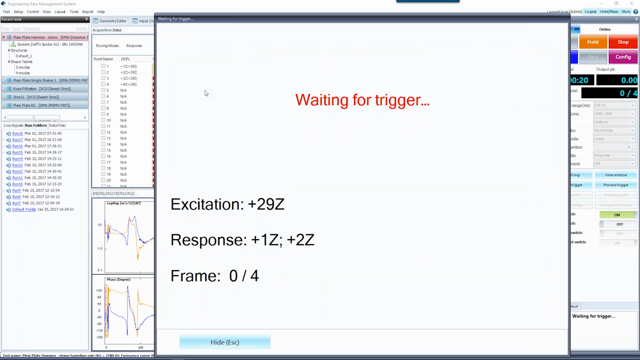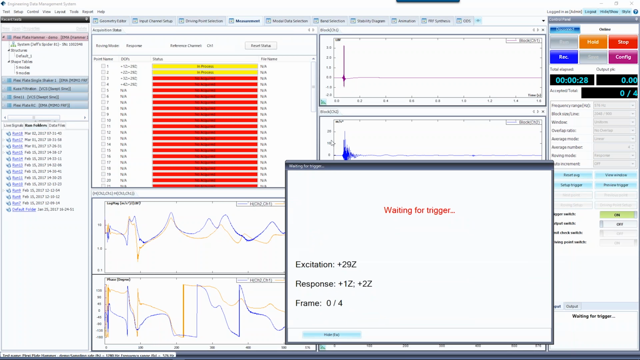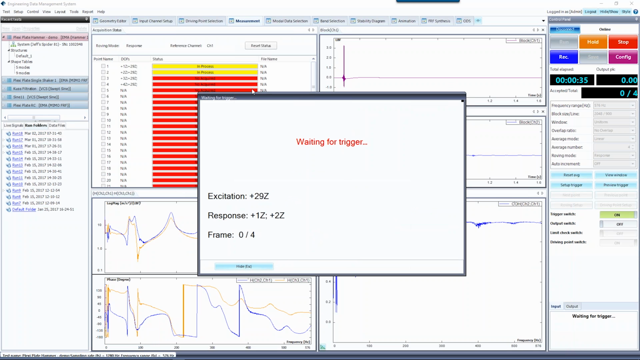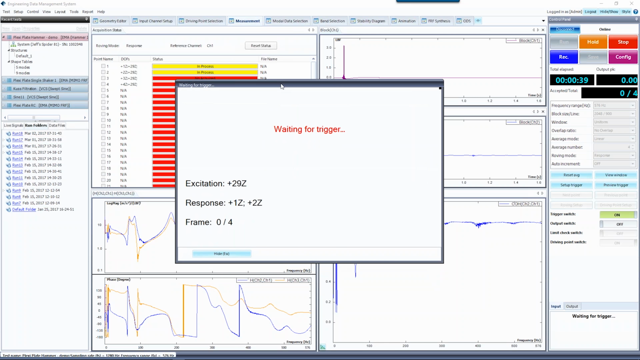Okay, so now let's start the test. And don't forget to make sure the trigger switch is on, because we're set to manual trigger. If you don't turn it on, it just behaves like free run. So, okay, we click run, and it will pop up this waiting for trigger window. That's as expected because it's manual ARM trigger.